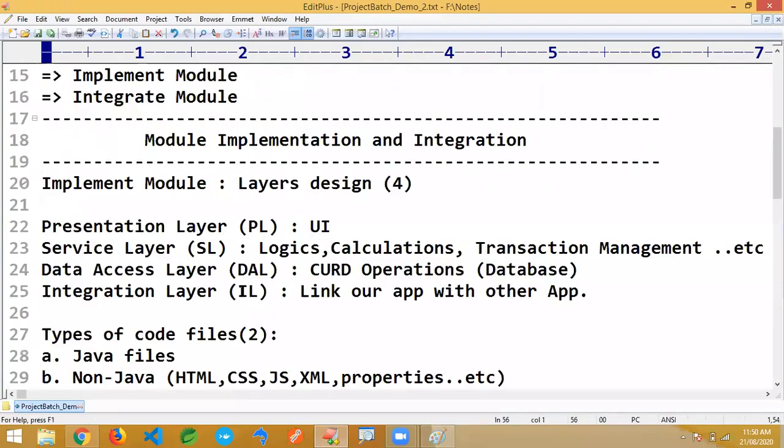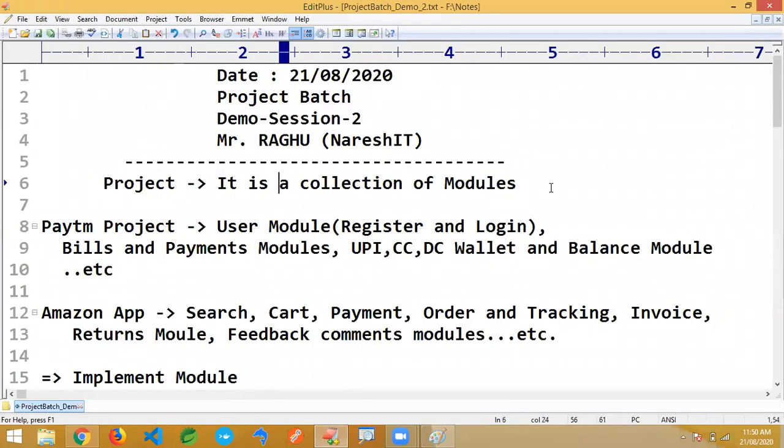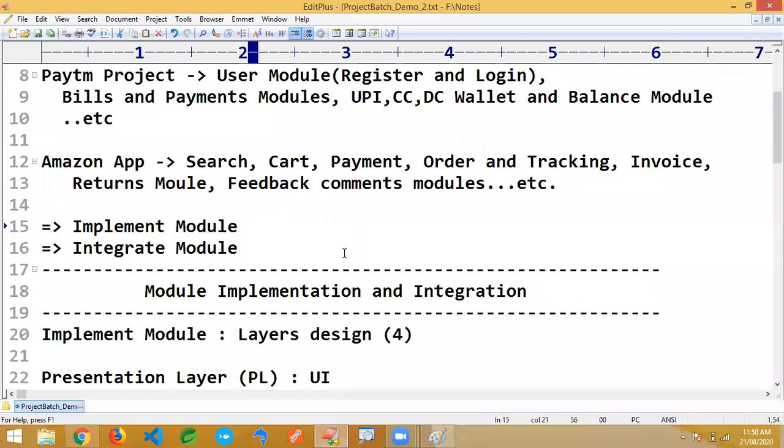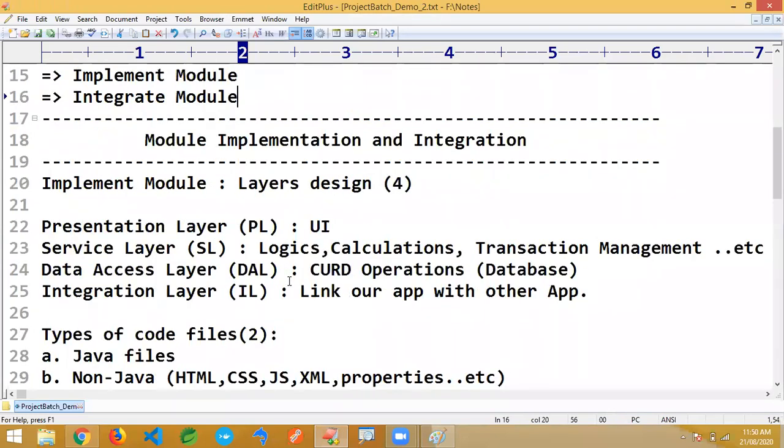Okay, so understand here, a project is a collection of modules. Like these are example modules. If you take a Paytm project or Amazon project, the modules have two stages. One is module implementation, second is module integration. That means developing a module and linking two modules. So if we take the concept of developing a module, we are going to take four different layers: presentation, service, data access, and integration.